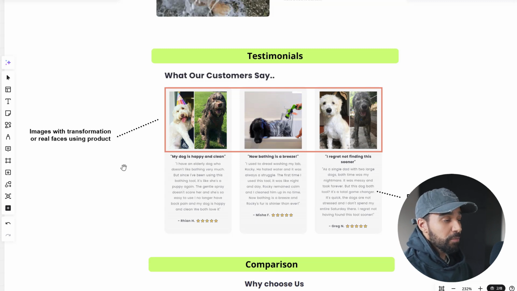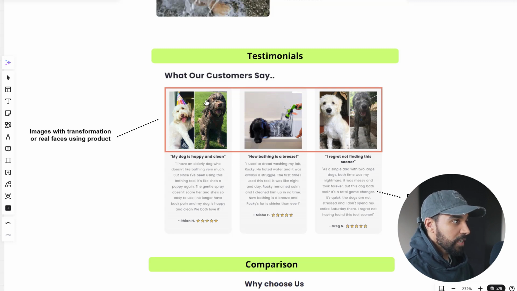Another thing, some people are actually using videos on here. You'll see in some of the examples, but you want to make sure that they are images, and ideally they are transformational. So you can see here, this is the dog absolutely dirty and then the dog clean, right? And then all the products actually in use or being used by an actual face or someone holding the product, because it brings it to life more. And it's more social proof than just having the product in the image.